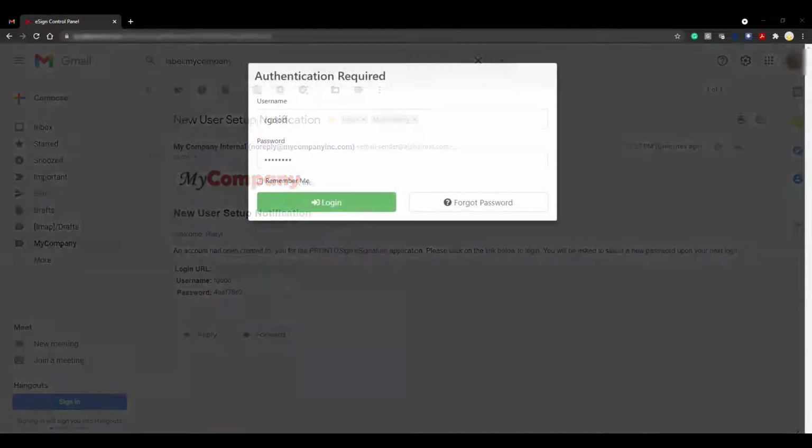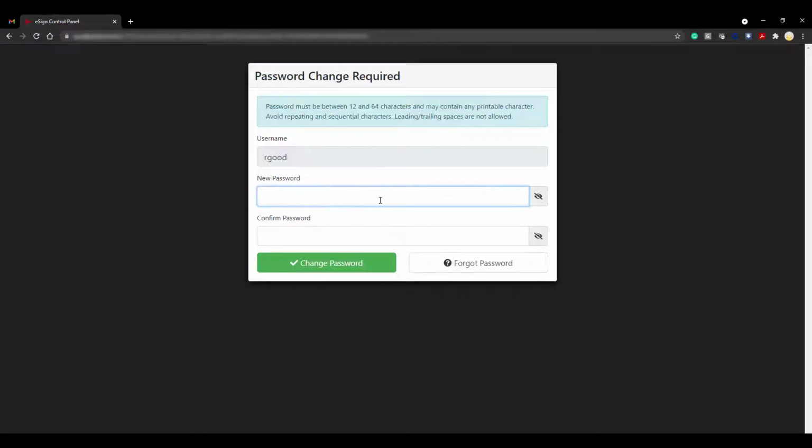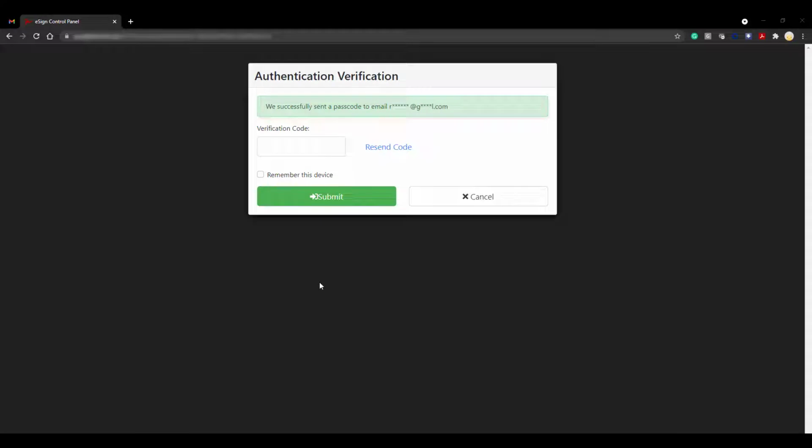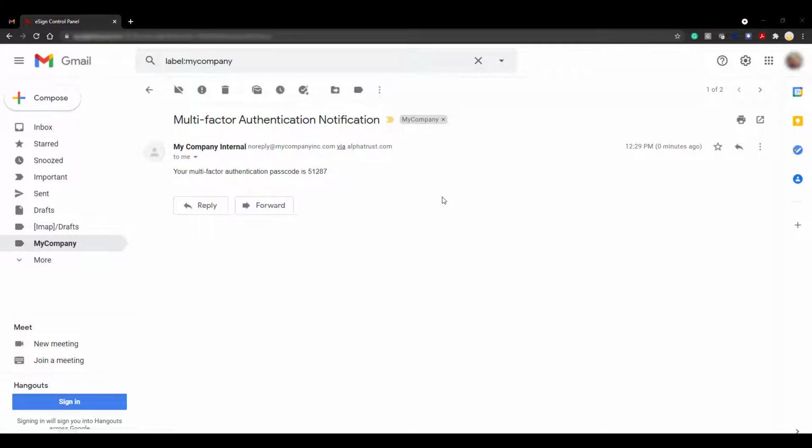When a new user logs into the system for the first time, they will be prompted to change their password. Once their password is successfully changed, they will be prompted for a verification code. This is the system's multi-factor authentication process. Riley will receive an email with the code to enter.